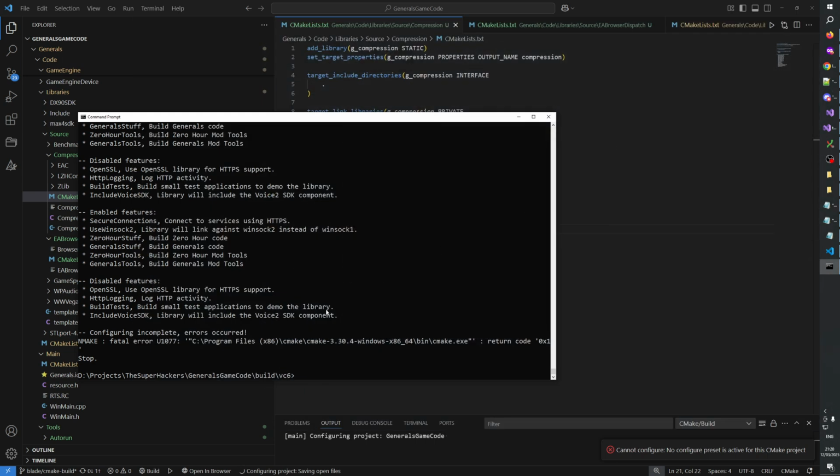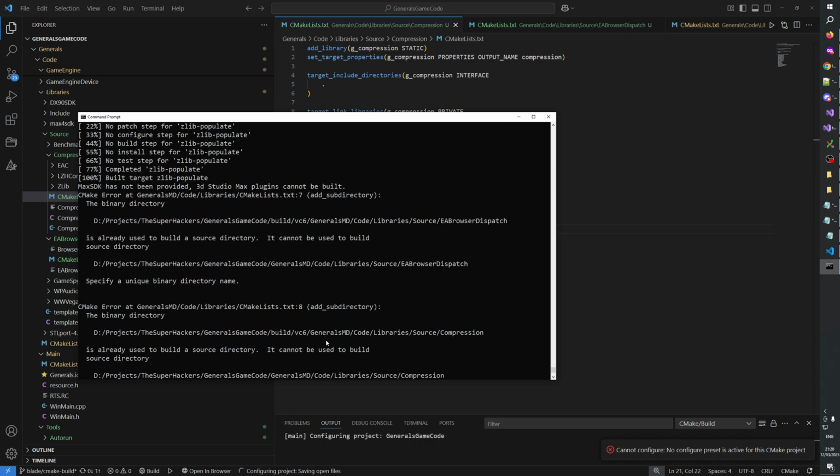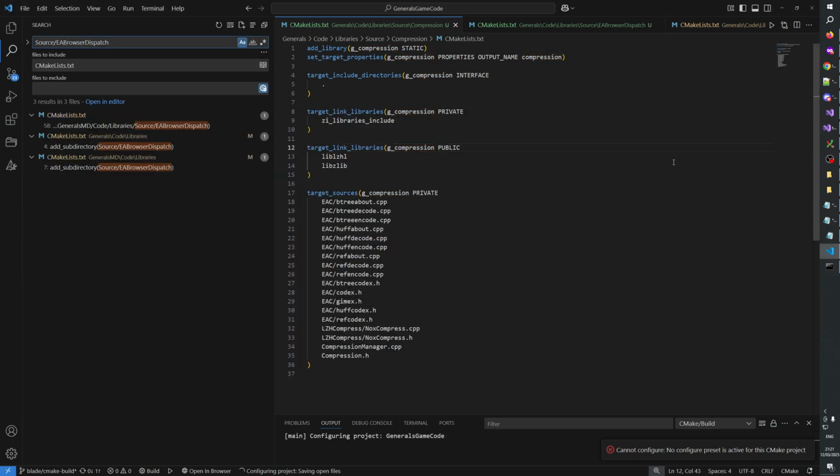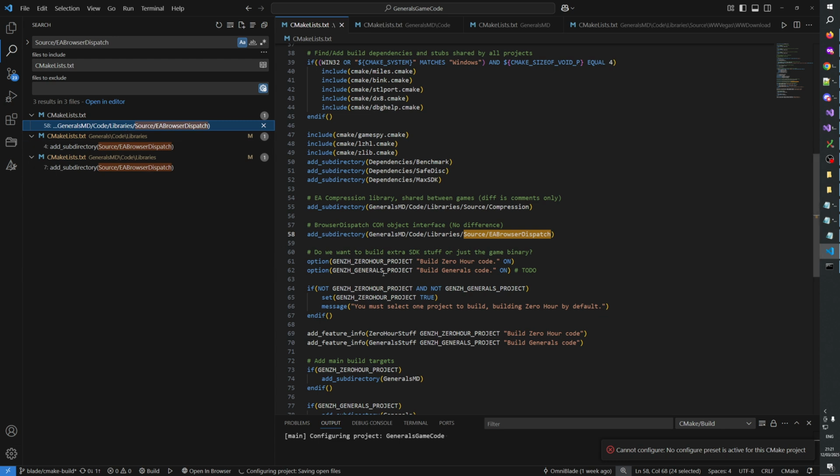Okay, we got errors. Uh-oh. What are the errors? Fatal error. CMake error. Libraries: the binary directory is already used. Where's this used then? Where's this referenced? I would like to see that. Oh. Okay, it's really high up the chain somehow.